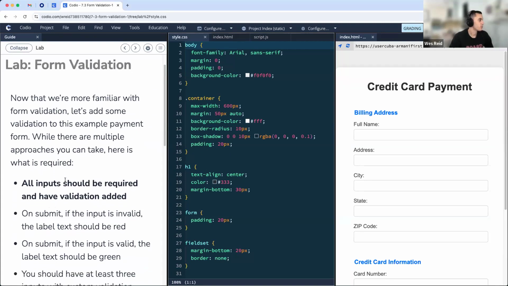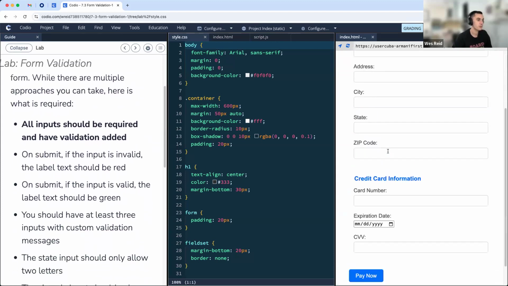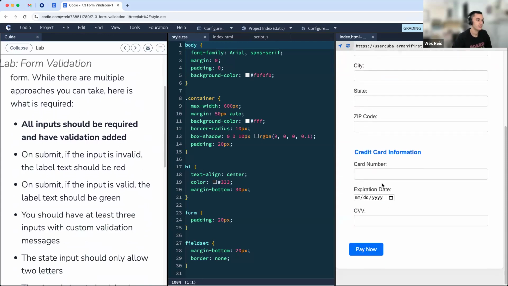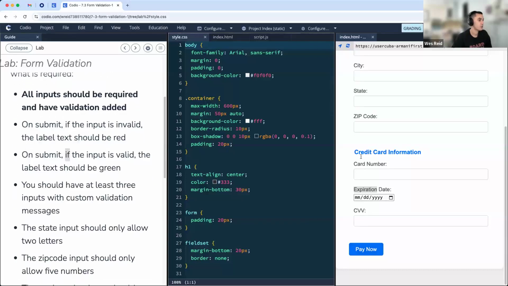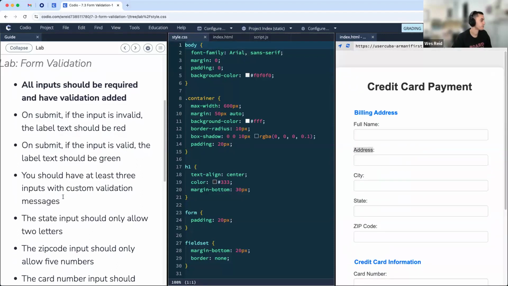All right, so now that we're more familiar with form validation, let's add some validation to this example payment form. There are multiple approaches you can take. Here's what is required. This form has information like a billing address and a credit card number. All inputs should be required and have some validation added. On submit, if the input is invalid, the label text should be red for that specific input. On submit, if the input is valid, the label text should be green. Again, that's for the specific input field.